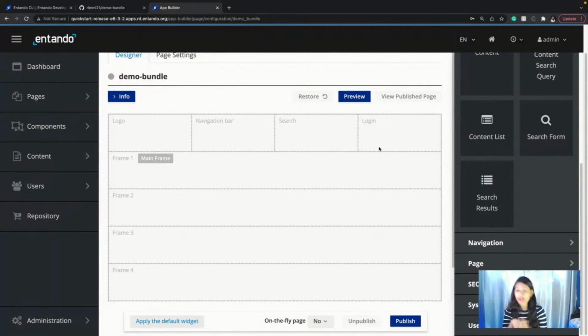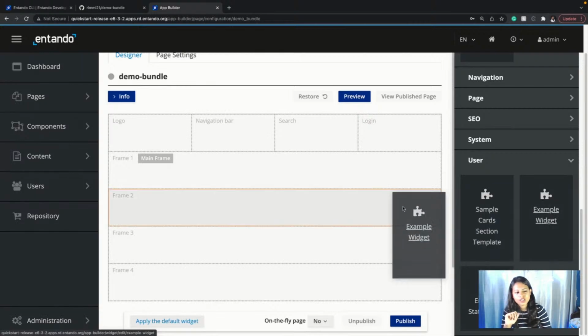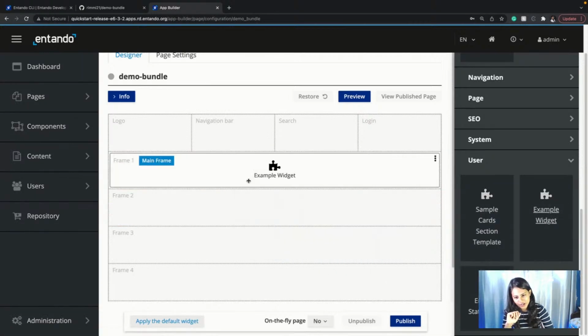I think Anthony described this very well in the previous stream. So if you're pretty new to this, make sure you go back to the previous stream and take a look at how he did it. So we can go in here and we can drop the widget that we created today in here. So we'll click on user and we can see that we have the example widget. So we will drag and drop it in here. Then we click on publish.